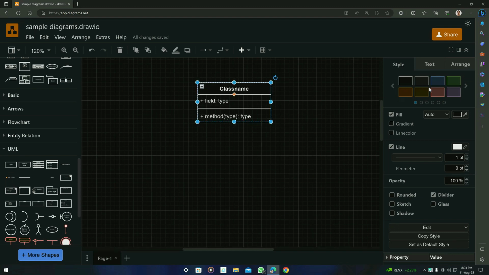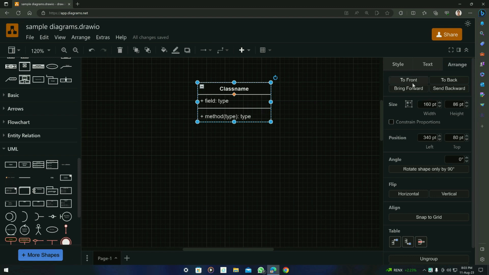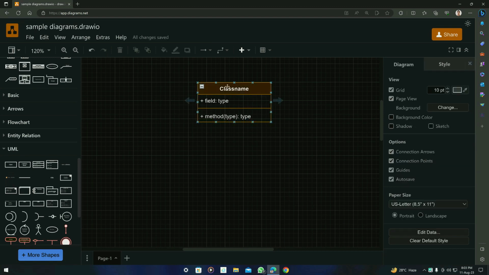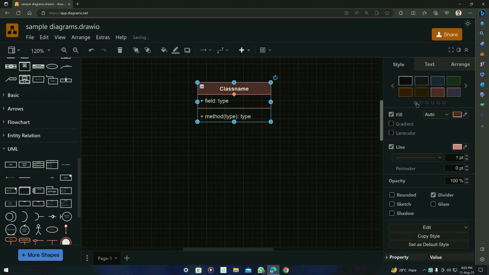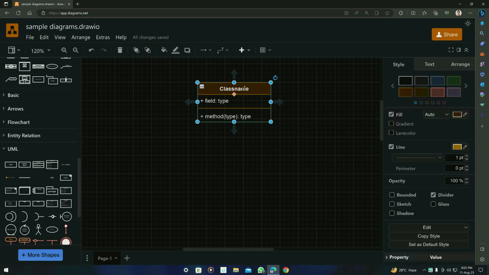You can also see that there are many styles and options for text, and you can arrange the positions here. You can align them, you can flip, and you can also set an angle. So if I check these styles, you can see that the color changes, and I think this one is fine. So I'm going to just go for it.